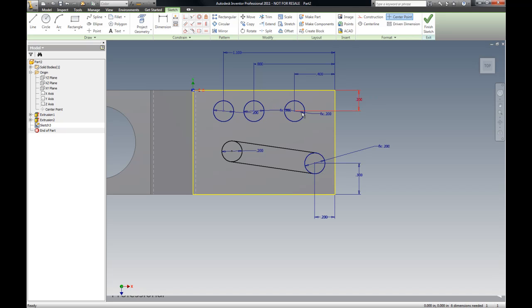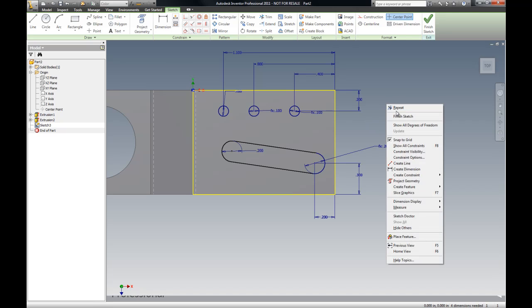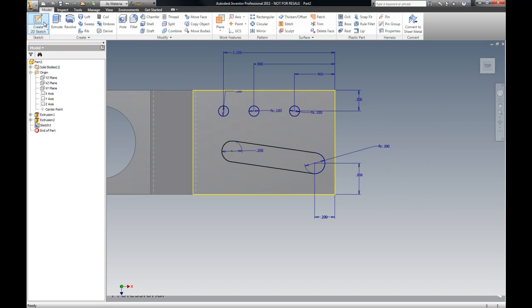Okay, and one of the things that's going on for me here is I think that these holes are actually smaller than I have. Okay, I really think that these are actually 0.1. Notice they all changed. I do believe that is correct. Okay, need to do a little bit of trim here and a trim here. Right click, done. Finish sketch.